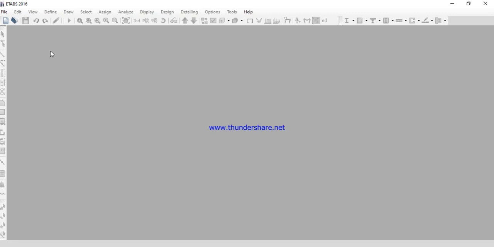See, in STAAD Pro we have some restrictions, like around 99 stories only we can do the structural designing and analysis. But in case of ETABS you can do more than 99 stories. And the full form of ETABS is Extended Analysis of a 3D Building. So this is the advanced version of STAAD Pro.